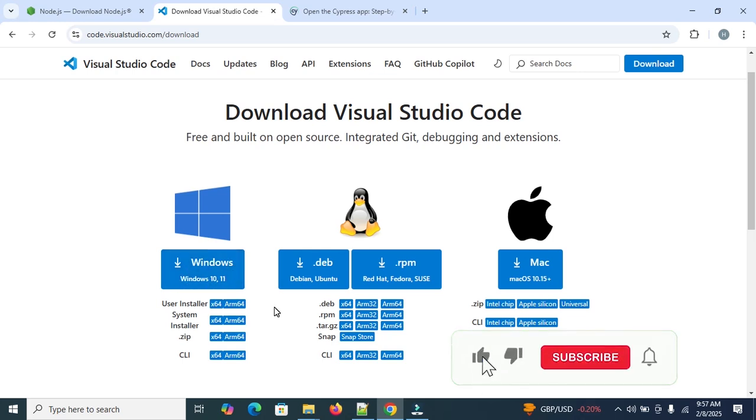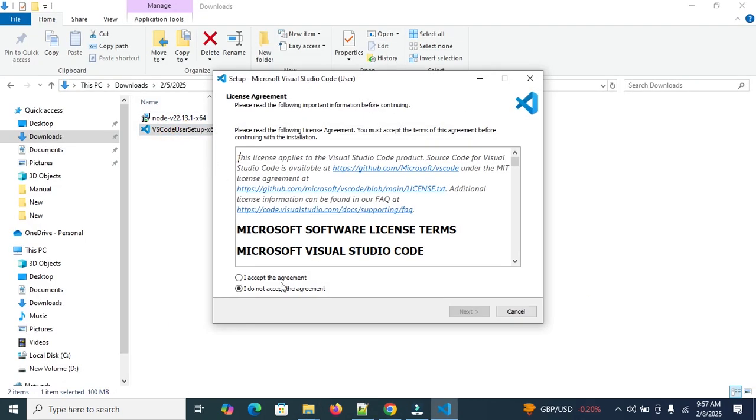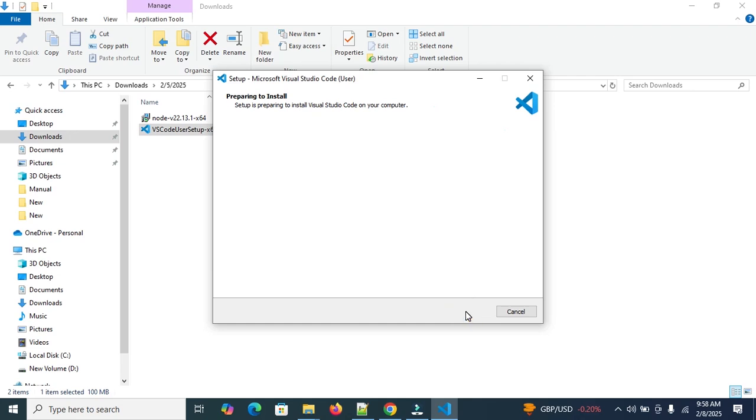I have already installed the Visual Studio, but you can install the Visual Studio from this website. So click on this Visual Studio setup, click on I accept the agreement, and then click on next. Click on next and then install. Setup is preparing to install Visual Studio on your computer. This is the first step. We need to install the Visual Studio Code.